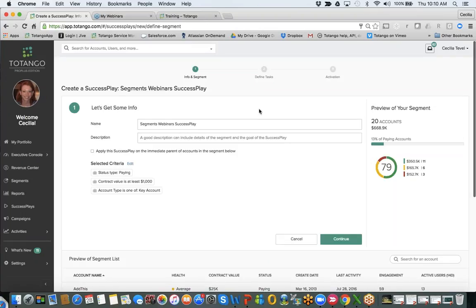And again, success plays are Totango's components of operationalization. So if you're looking to streamline your processes and build a consistent process for your team based on some predefined criteria, success plays are there for you. So you can actually specify what the team members need to do.